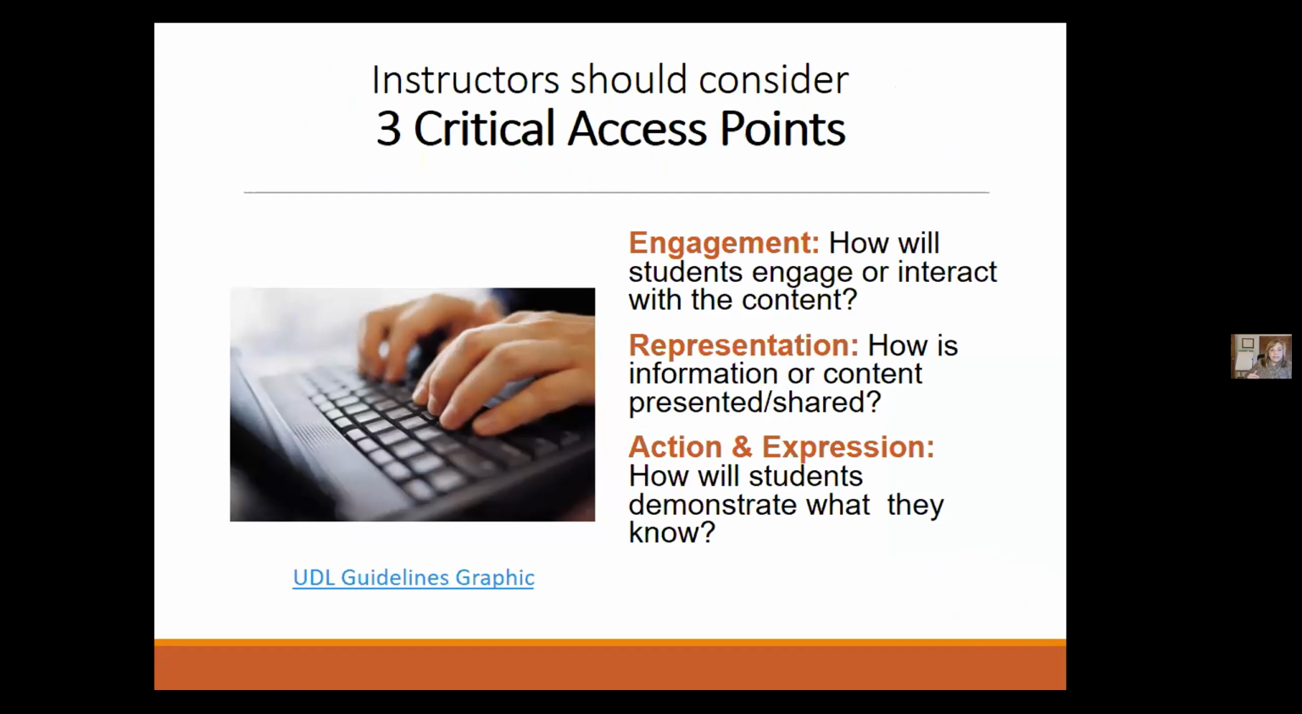So the critical access points when we're thinking about universal design for learning is engagement. That's really the why, that's the emotional attachment. And we want to connect the students emotionally to the content that we're talking about, what we're doing in class, so that they are more engaged and they're more motivated to learn.